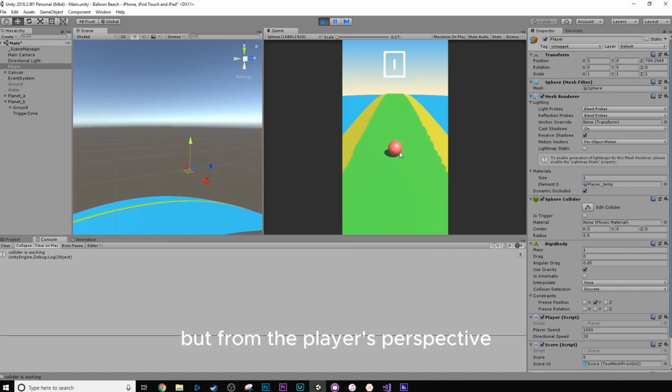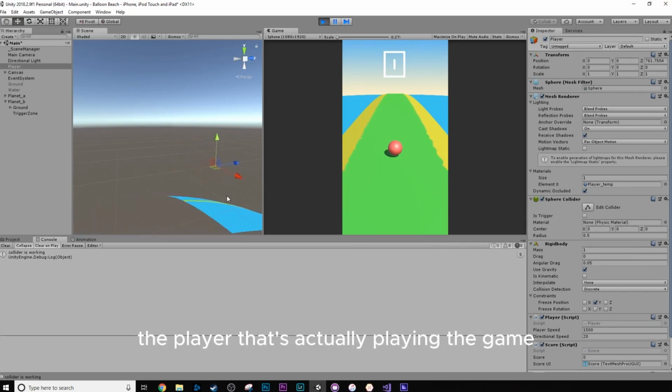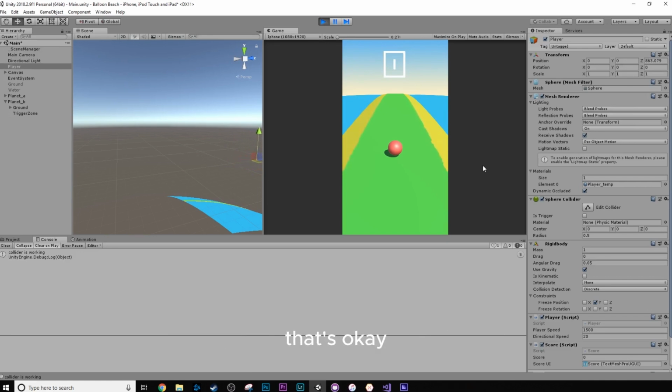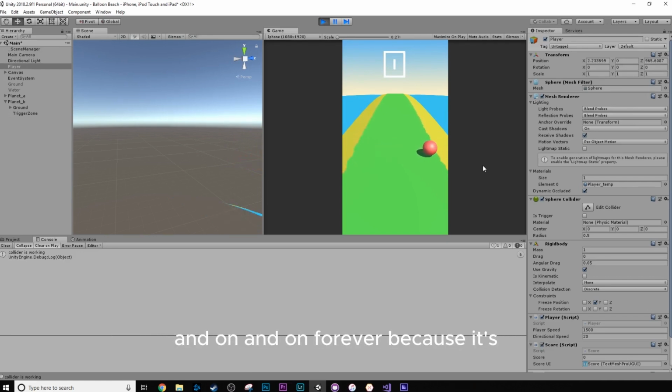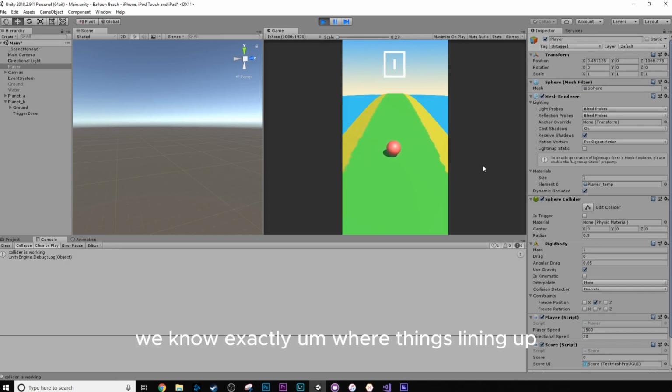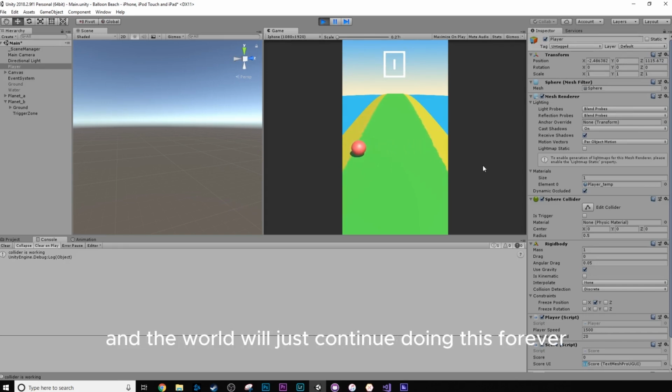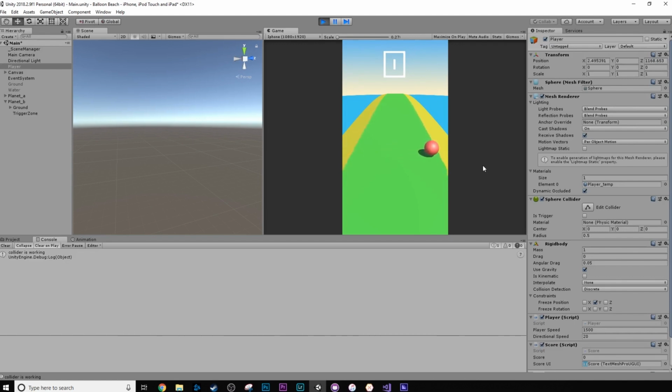But from the player's perspective, the player that's actually playing the game, you see our shader is stuffing up our view there a little bit. That's okay. It just looks like the world is going on and on forever because it's lining up seamlessly. We know exactly where things are lining up, and the world will just continue doing this forever, or until the phone breaks or something like that.